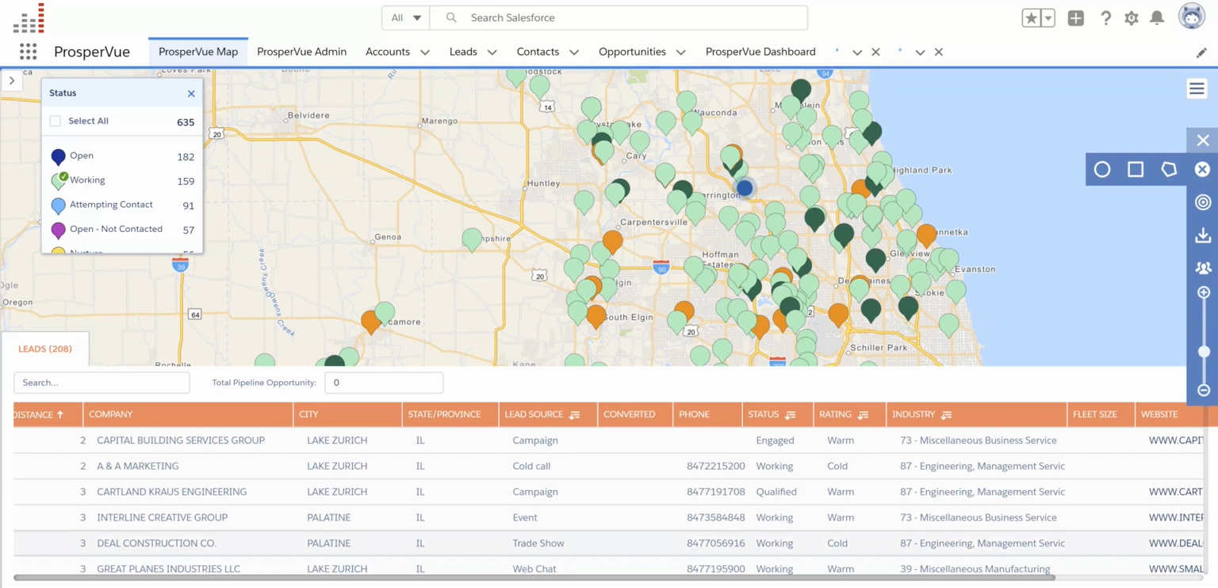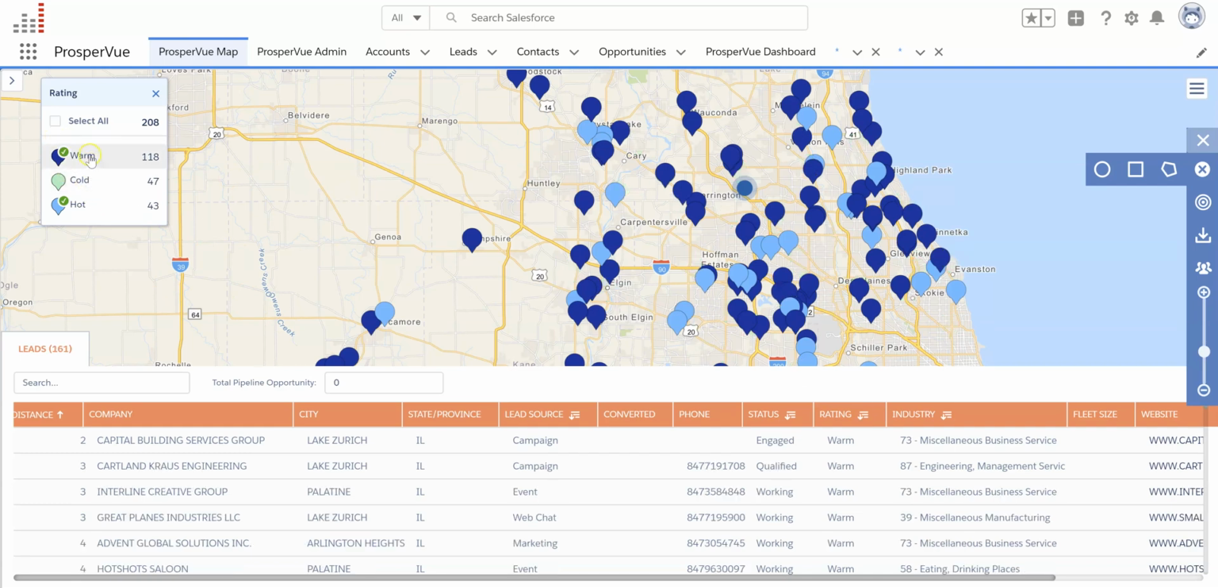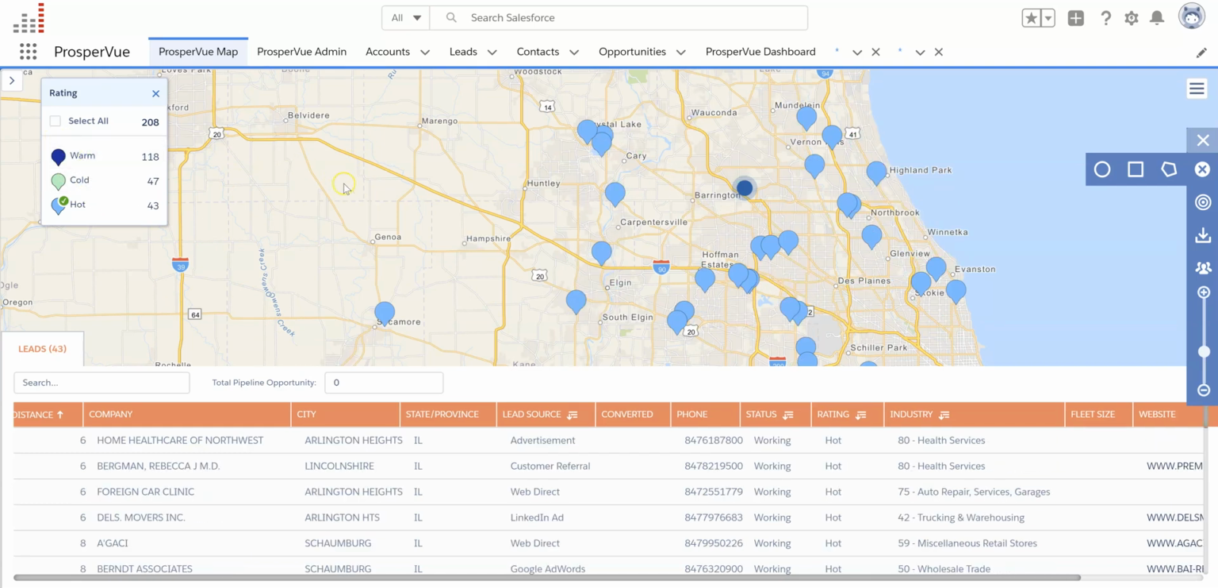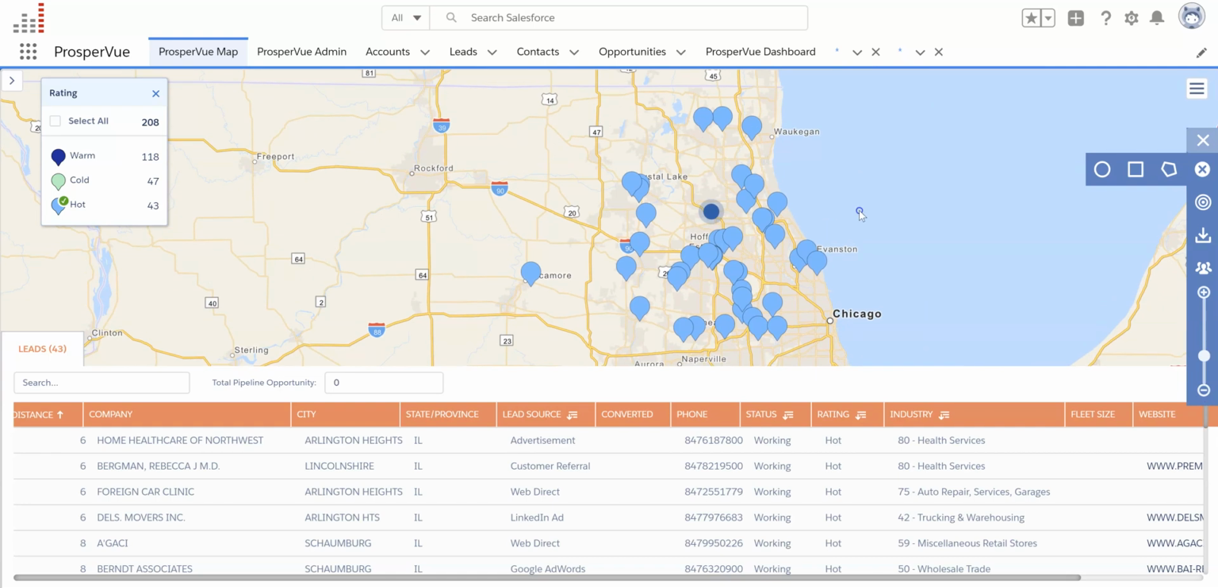Now, among the leads that we have selected, maybe I want to find the hot leads. So let's click on rating and they color code again. And let's deselect cold and deselect warm. So we're left with hot leads. And you can start working this list and calling them if you're inside sales.